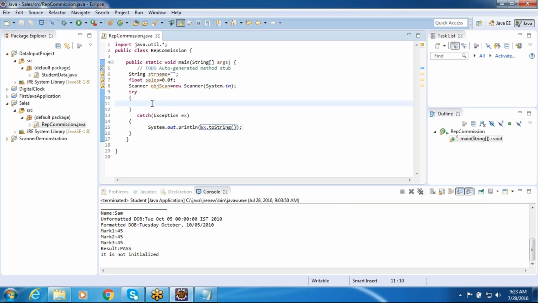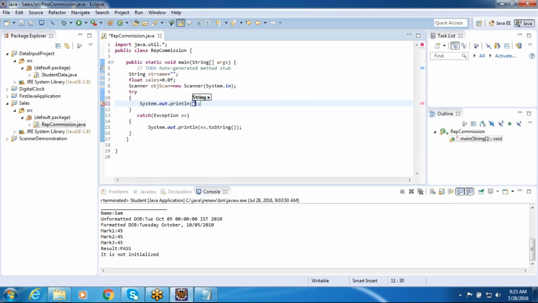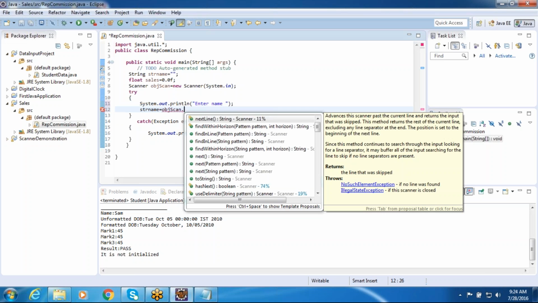Okay, now come to this point here. Scanner object scan equal to new Scanner. We need to read the name first of all. Right here, System.out.println. What do we write here? Enter name. We need to enter the person's name. So whatever is entered, we need to read into strName. Therefore write strName equal to object scan dot next line.